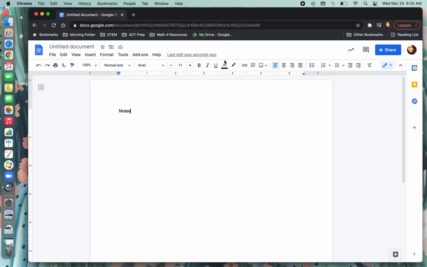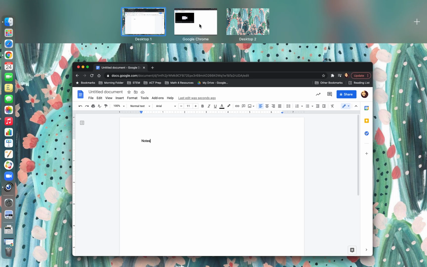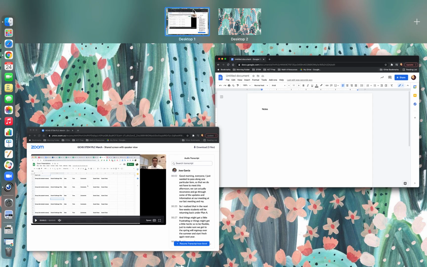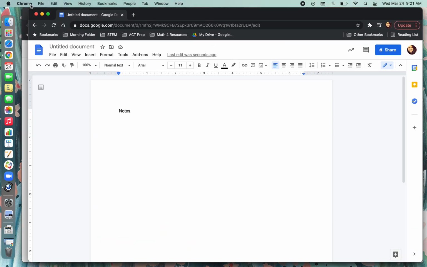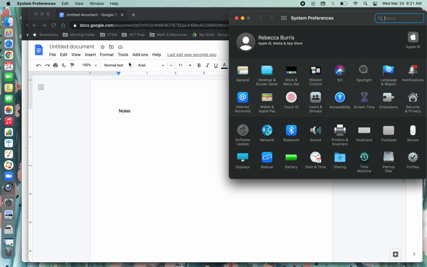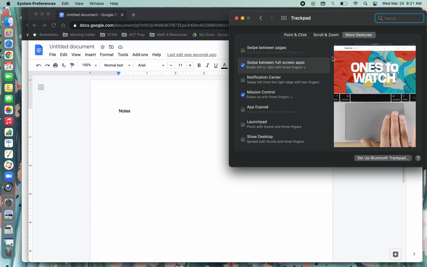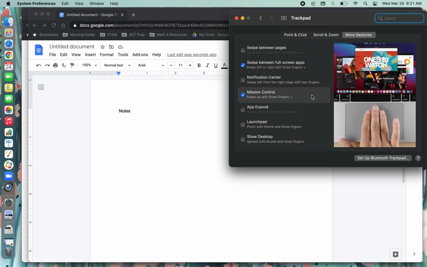Now here, if you have your multiple desktops set up like I do, you're going to have to scroll up with 3 fingers to get to this screen. And you're going to have to just kind of adjust it so that it comes up, okay? To do that, it may be different on your computer. You may want to go to System Preferences and go to Trackpad. And this is the mission control. It's under More Gestures.